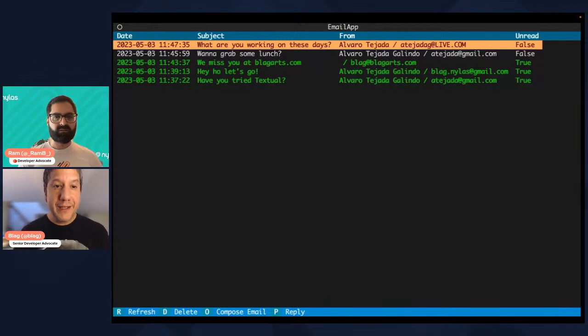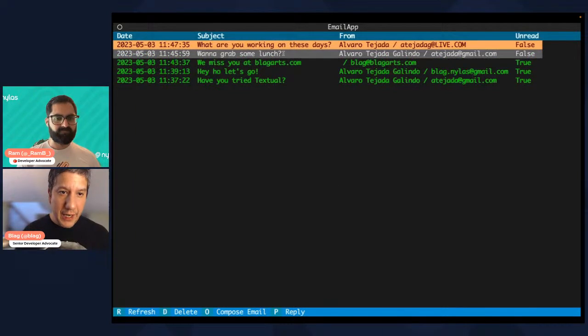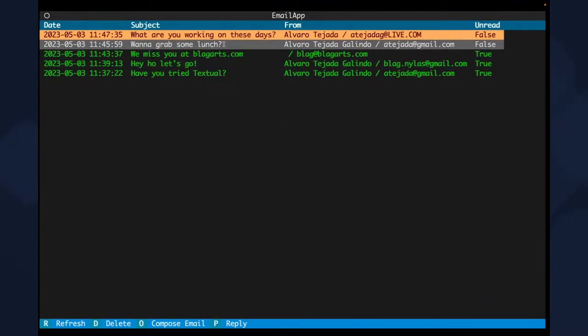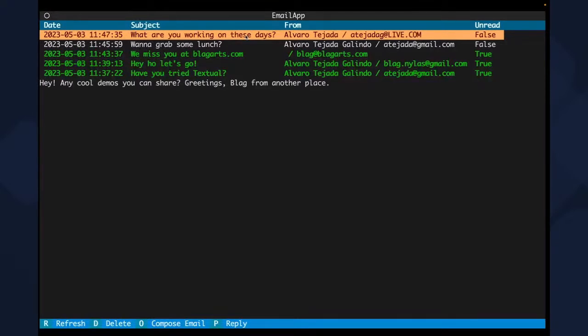And you can see that these 2 here I have already read because they're kind of white. And these 3 are green and bold because I haven't read them. And actually, you can see here I have the unread is false or true. So in order for this to work, I'm just going to press here on the first one. A little bit of a click so I can have interaction with this.